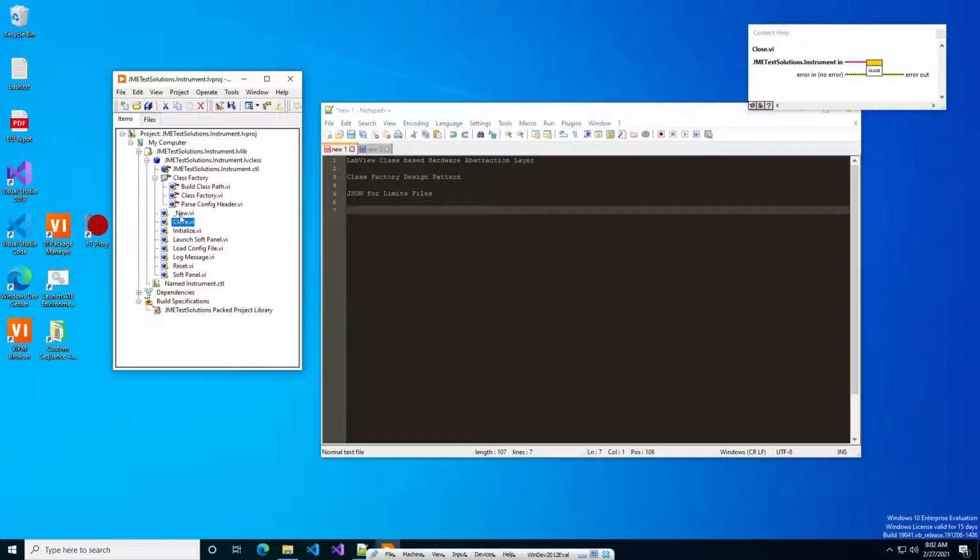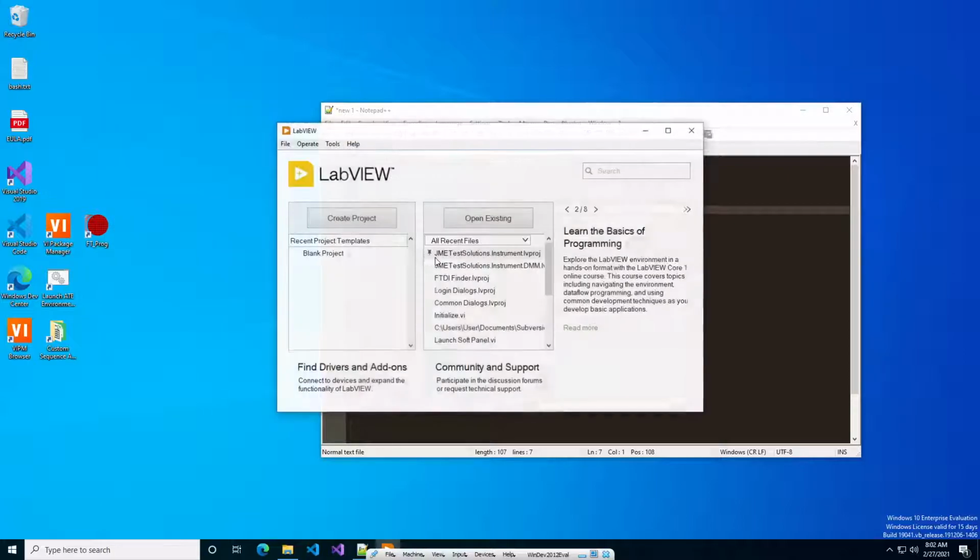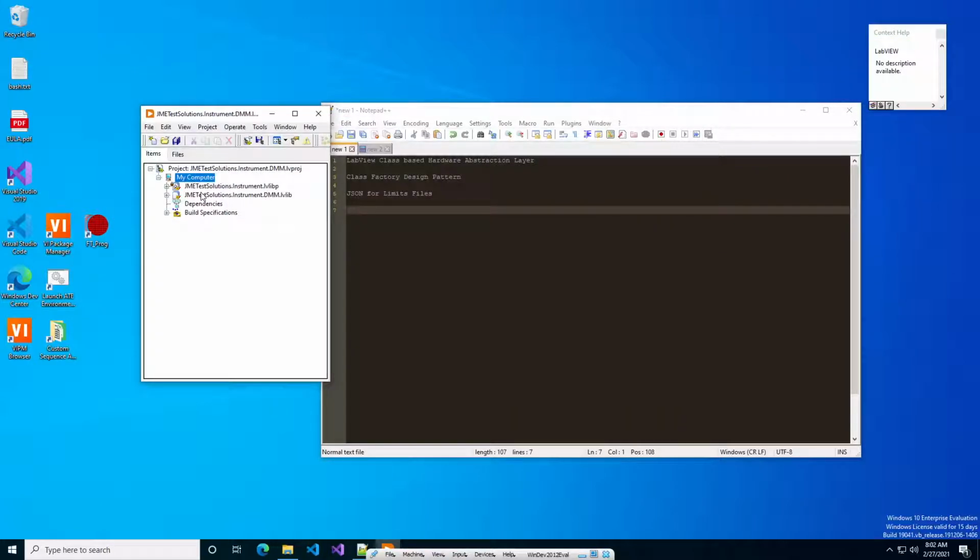So I've also got basic routines. The basic usage is you've got new, close, initialize, reset, and a soft panel. So I've already built this into a builds directory. So let's go look at an archetype. So here's the archetype, and this is what they should look like.